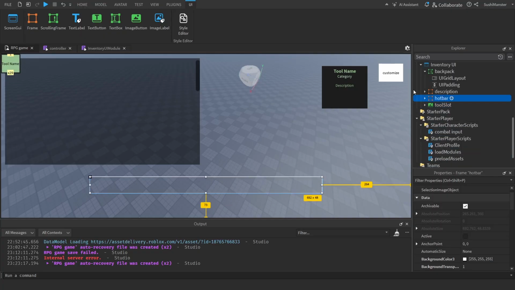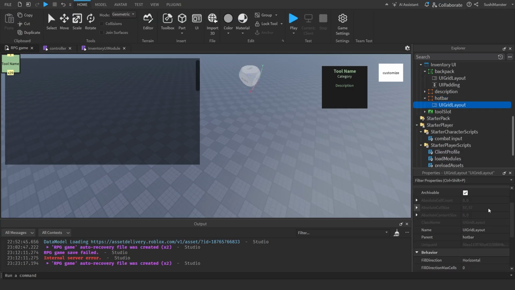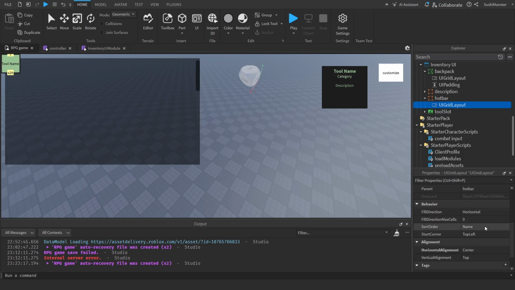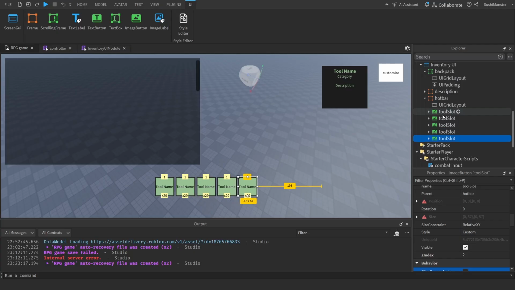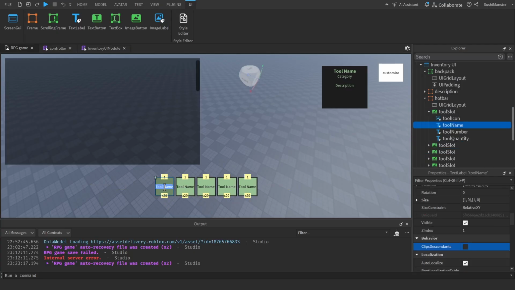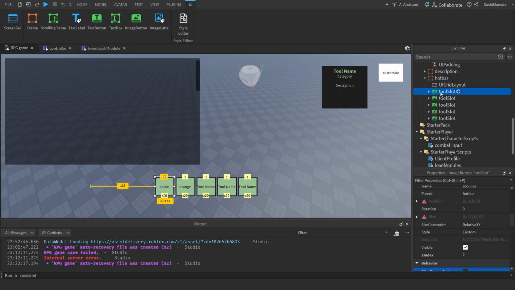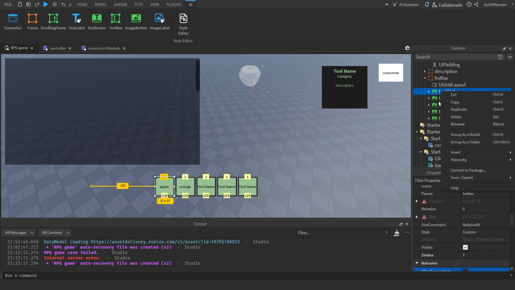And then there's this hotbar. It's a long frame with a UI grid layout. And the sort order is name. It's not layout order, it's name. So it's really important because when you put this into the hotbar and duplicate it, let's name this apple and orange. The tool order is going to be important. For example, the name is going to be important for that.